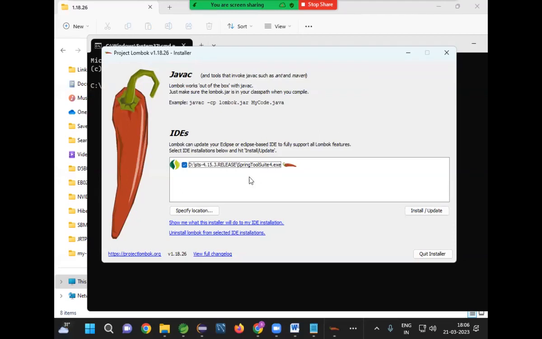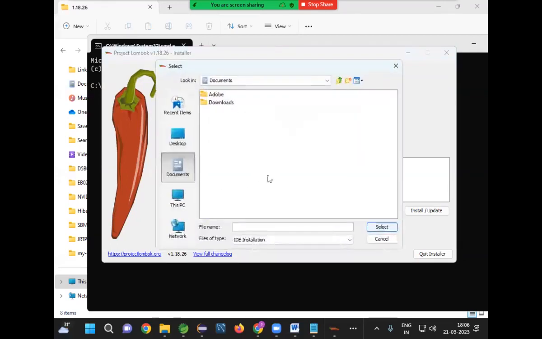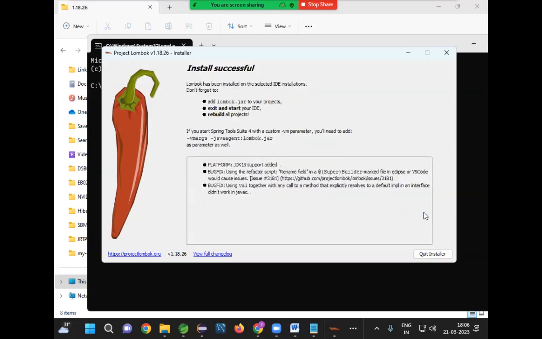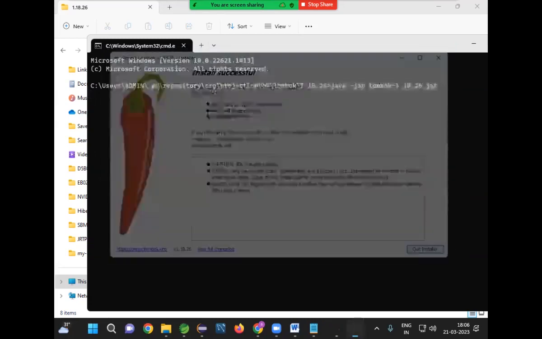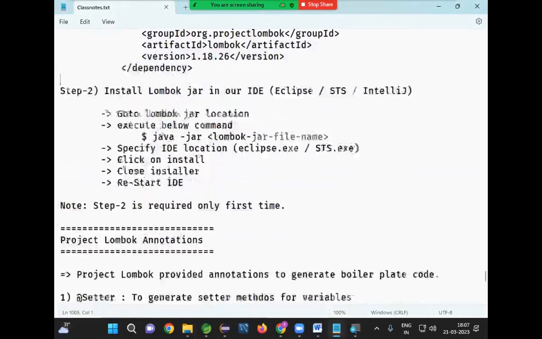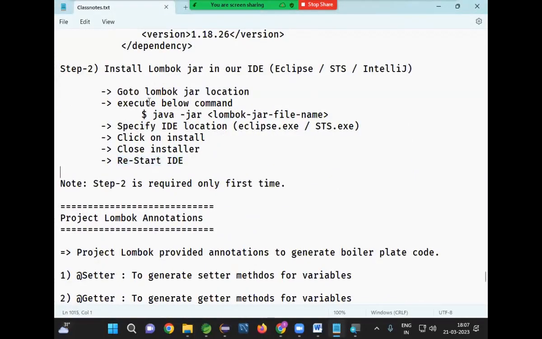If it is not detecting, what you need to do? Specify location, go to your IDE. In the software, I don't have that. STS is available here. Now select this STS, select the .exe, click on select. So like this, you need to select the IDE, click on install. Once install is completed, quit the installer. When you do the installation first time, then you need to restart the IDE.